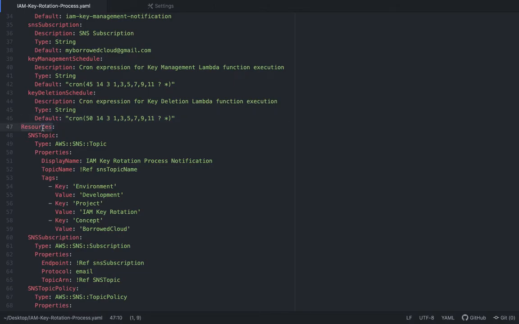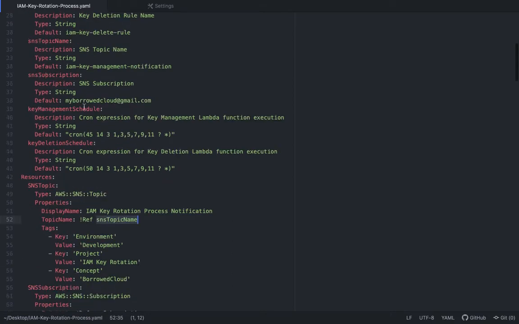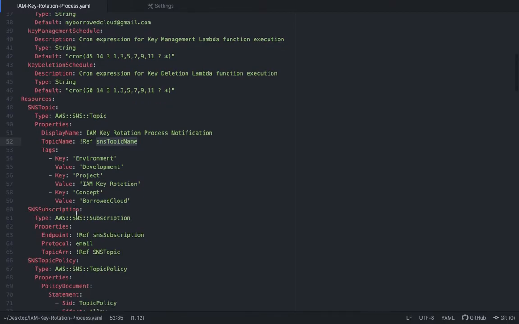Here we are providing the various services we have created. So the first one is the SNS topic. Here I'm providing the details of the topic I have created. I'm referring with the exclamation sign Ref to the topic name which we have defined in the top section, and I'm passing it here. Then I have provided some tags to identify the resource or the service we have created.